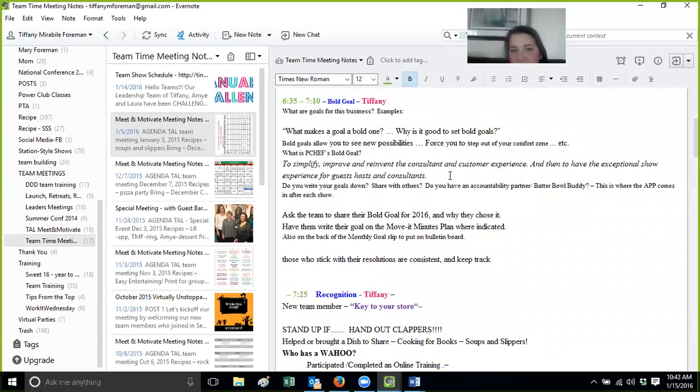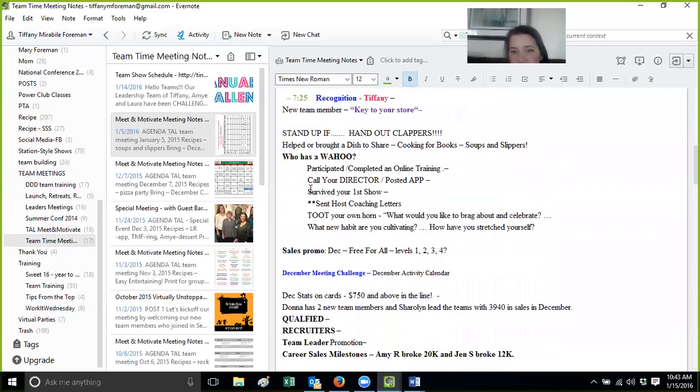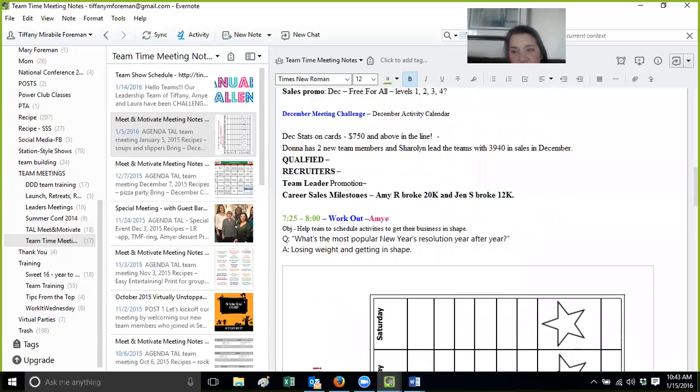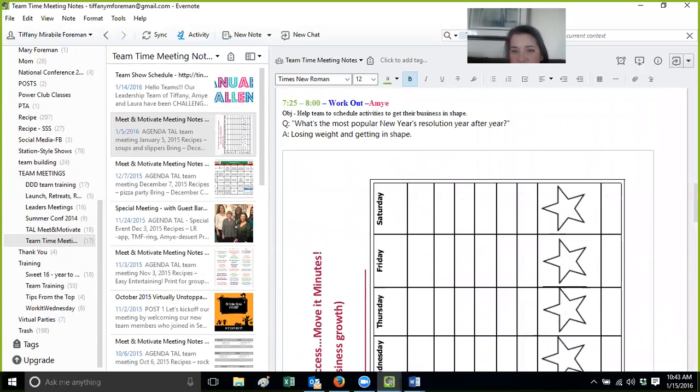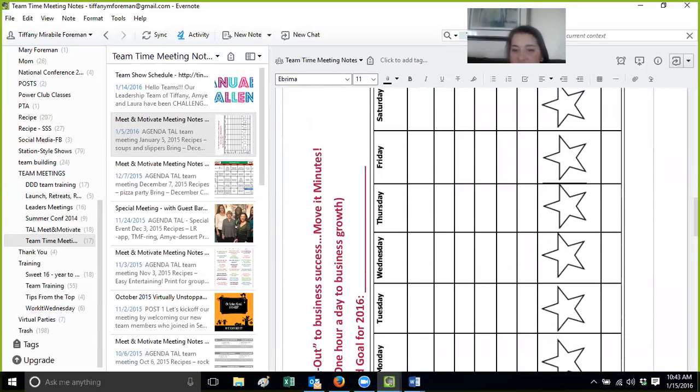This is just something that we copy and paste from the planner and put into a Word document. Our recognition is a little bit different from what's in the planner. So we just use the same folder and roll the same file forward every single month. But it allows me to attach the handouts.